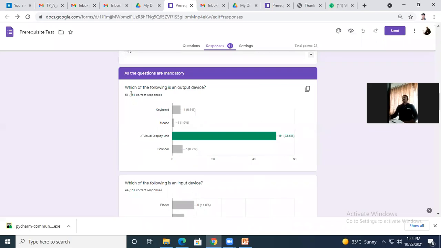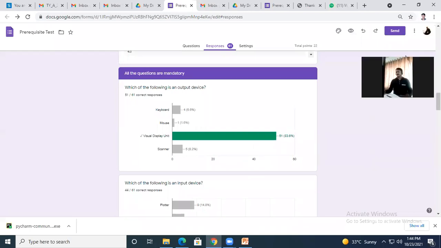The first question was, which of the following is an output device? So who will tell me first, what is an output device? Monitor. Yes, the device which is used to display something, we call it an output device. In this case, the options are keyboard, mouse, visual display unit, and scanner.